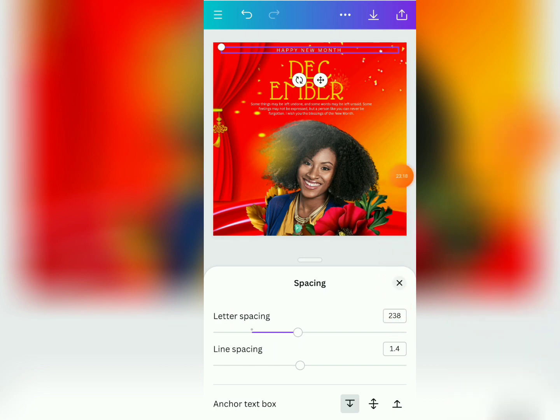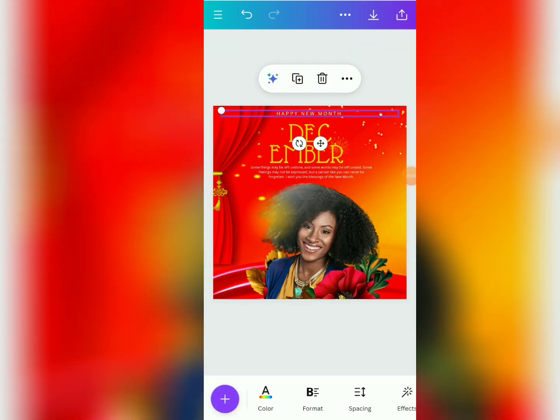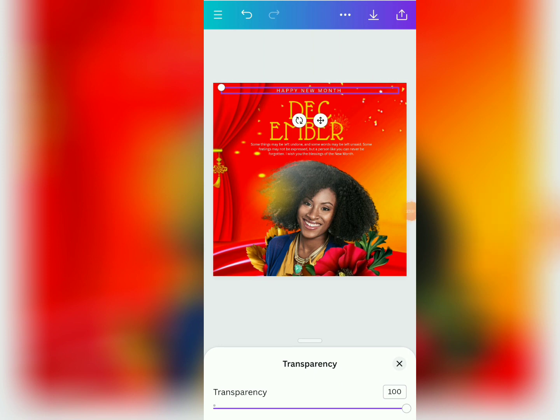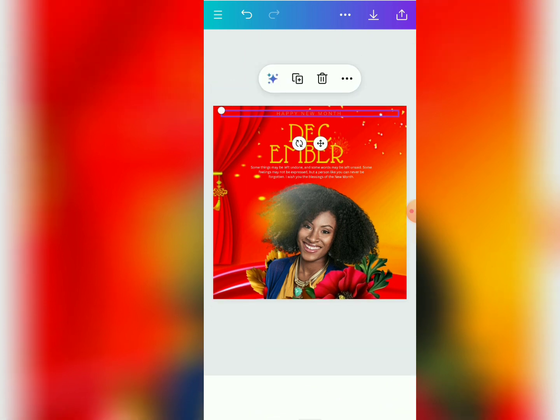And then let's close it, and then come to transparency, and let's make the transparency 40 so that it will be transparent. You don't want it too bright like that. Okay, 41 is not bad.